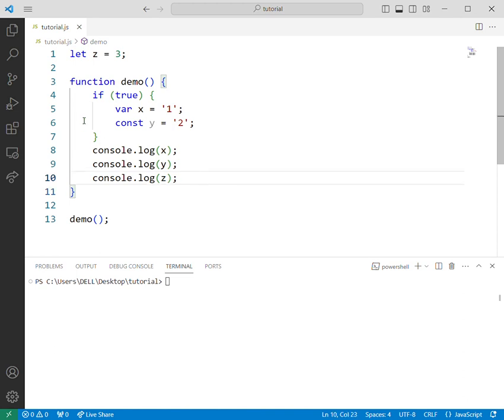Let's see. Since variables declared with var have function scope, so x is accessible outside this if block, hence this statement will print the value of x on the console, which is 1. But variables declared with const have block scope. So value of y is not accessible outside this if block. So it will throw the reference error and further code will not get executed.